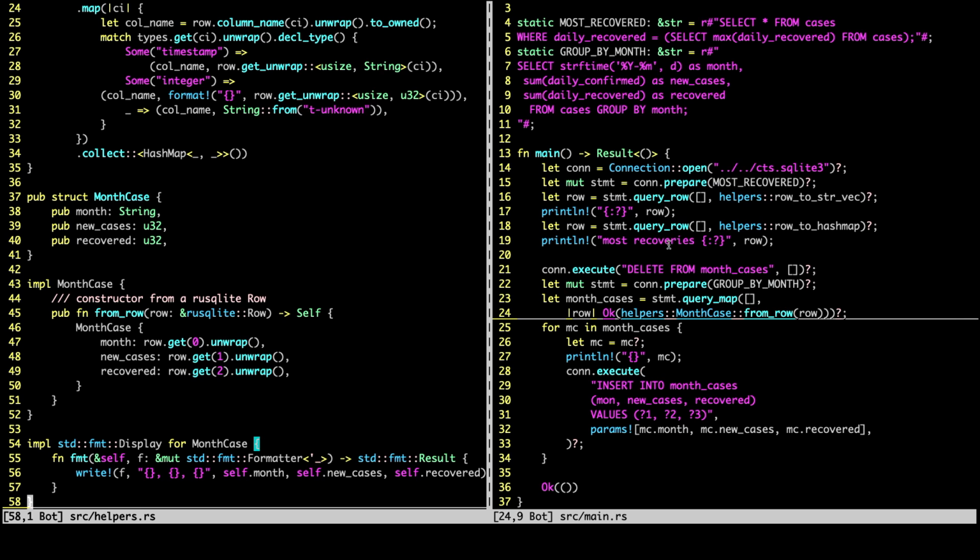Okay, let me continue further down in the code of our helpers. In order to convert the data we have selected from our aggregate query here, the group by month, we will have to create a data type, so a struct in the case of Rust. So we have this struct month case that maps to the column names of the output. So we have month, new cases, and recovered, month being a string, and new cases and recovered being integers. Once we've done that, we can implement our constructor from a SQLite row. So we get handed our reference to the SQLite row. And with this borrow, we can get the first column into month, second one goes into new cases, third goes into recovered.